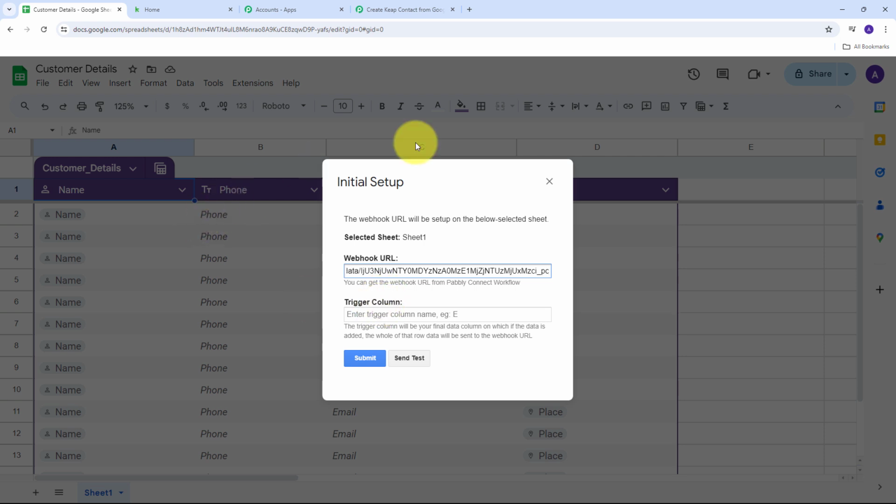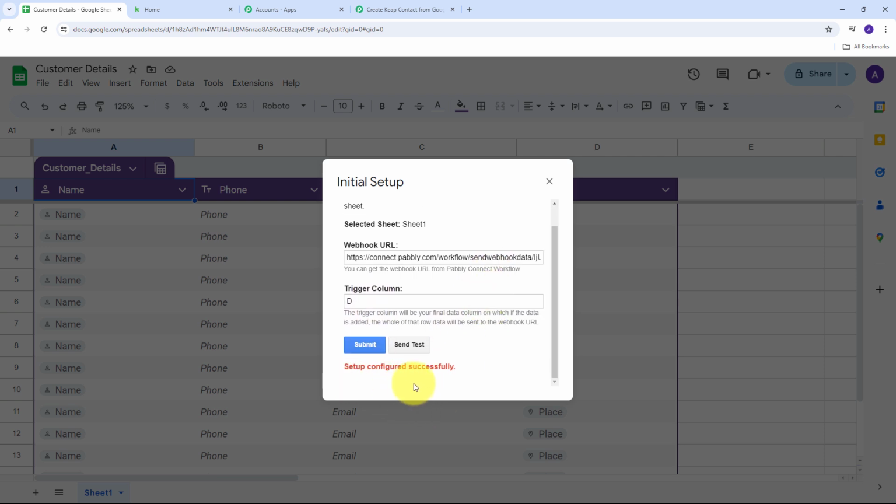In my table, I have this column D, which is my last data entry column. So this is going to be my trigger column, and the trigger column will be your final data column, on which if the data is added, the whole of that row data will be sent to the webhook URL. So my trigger column here is column D. Now I need to click on submit, and my setup is configured successfully. So I'm going to close this.